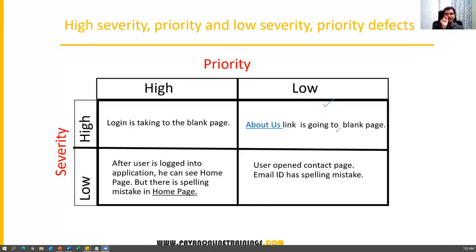In that, when you click on the about us link, it is giving a blank page. You are not able to see any content there. This is a bug. So now what could be the severity and what could be the priority? You have to analyze it. So the about link is going to a blank page. It comes under high severity and low priority. Why? Let me tell you.